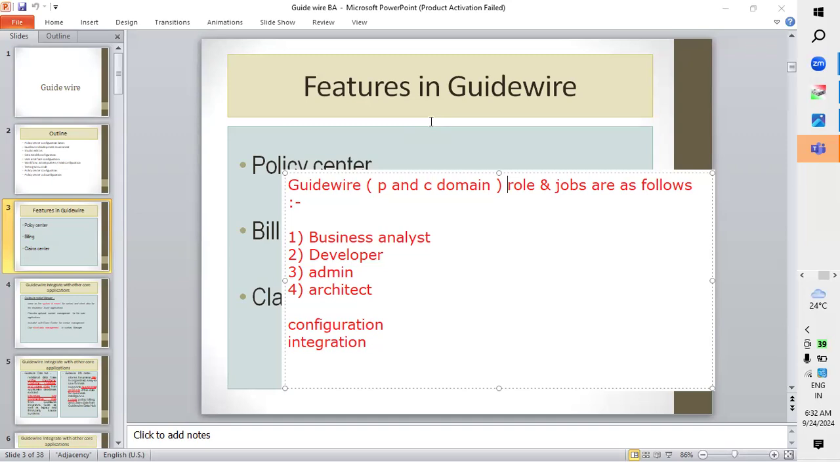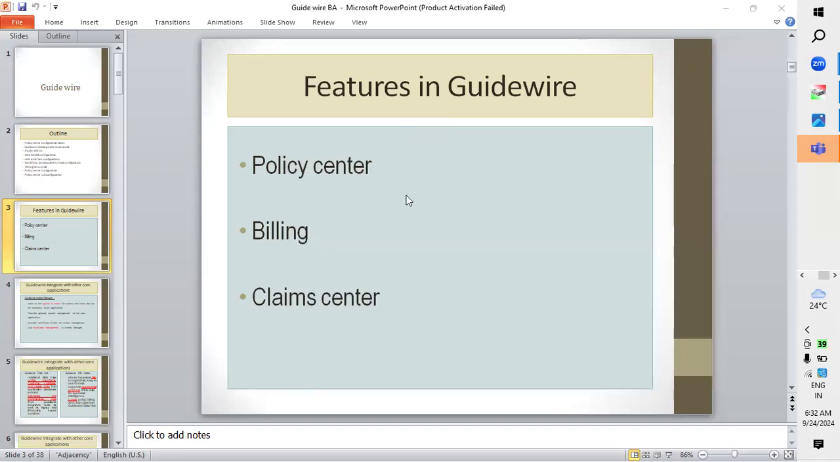As far as the features are concerned, one is the Policy Center part, as is stated. Policy Center is majorly useful for managing the policies, policy records, renewals, etc. Billing will take care of the billing part, etc. Followed by Claims. So these are the three major features or modules we have in Guidewire.